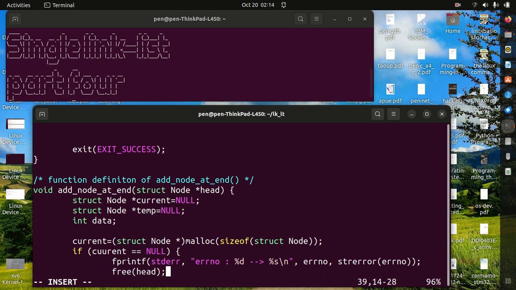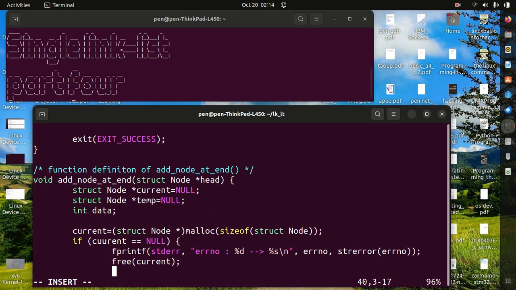Alright, so after we free head, then maybe we don't need to free head here though, we just need to free current. So we free current, we don't need to free head here. Then the next thing is we exit our program by using the exit function, which is failure.